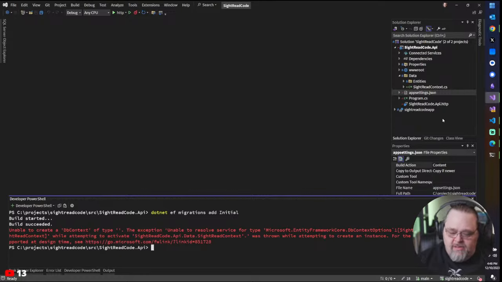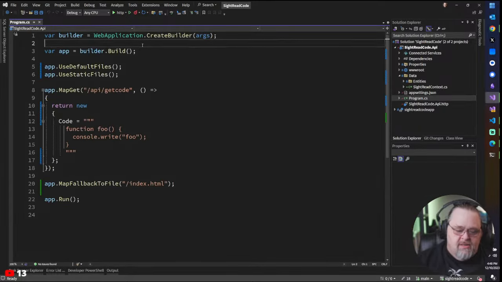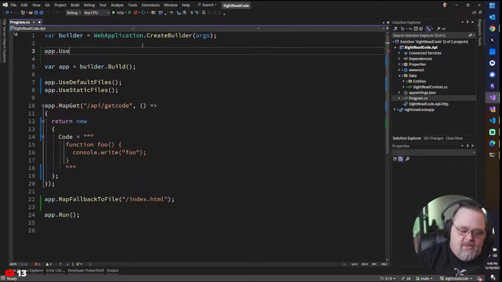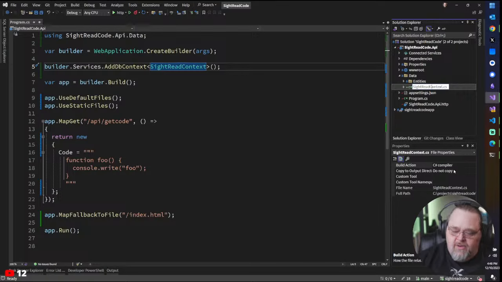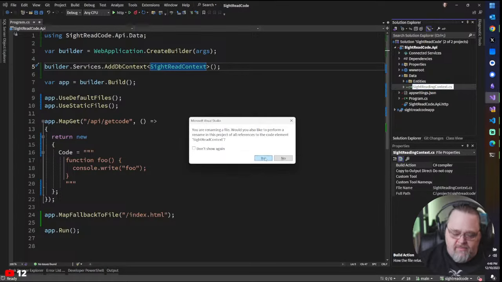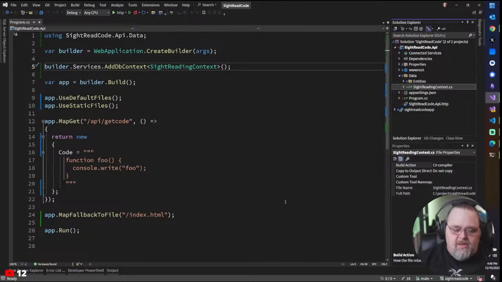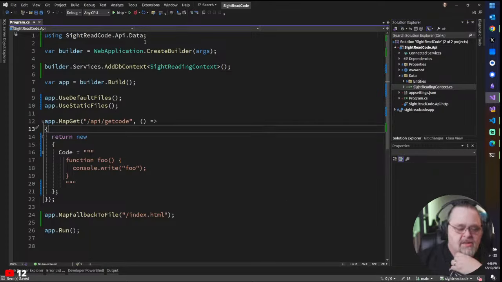Can't create the DB object because I haven't actually included it in our services. builder.services.add DB context, and this is going to be our site read context, and we'll bring that in. Now I already hate the name of this. I'm going to go ahead and rename it to site reading context since I have reading as the whole thing. Please don't show that again. And we should be all good.